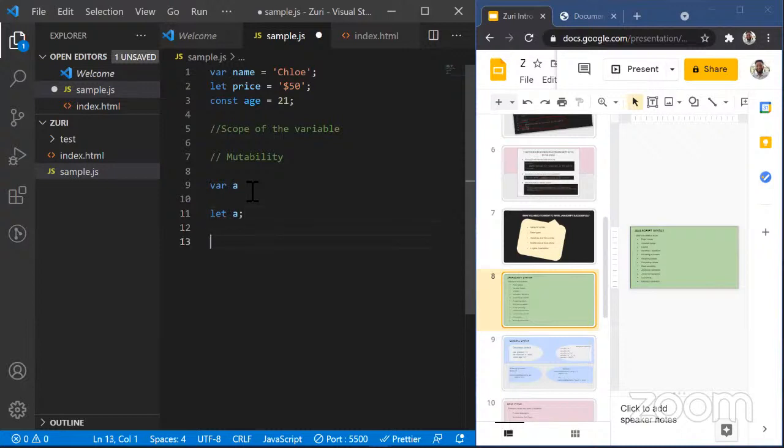So let's say I have a function x to do this, and I say let a be equal to 3. Now, a here is not available outside of this particular function. This block has covered it, so it's only available within this scope. That's when you declare a variable with let.